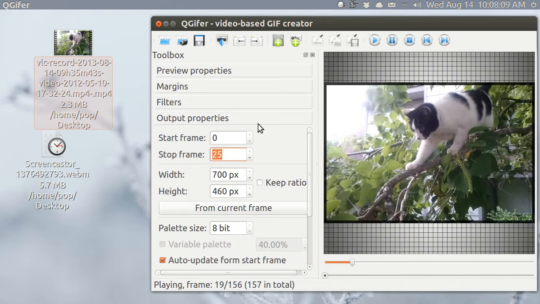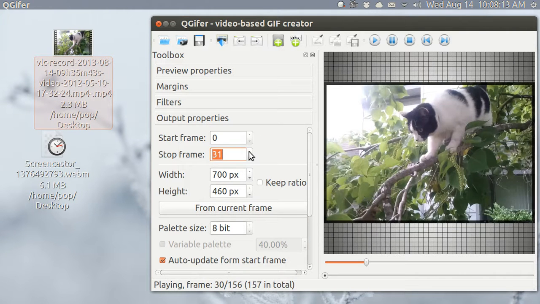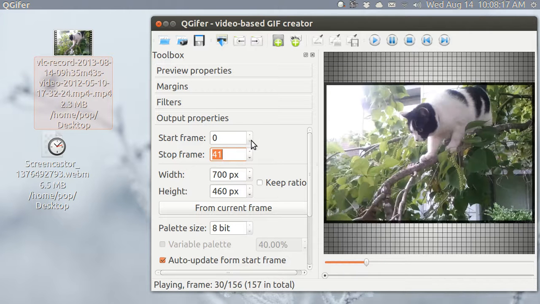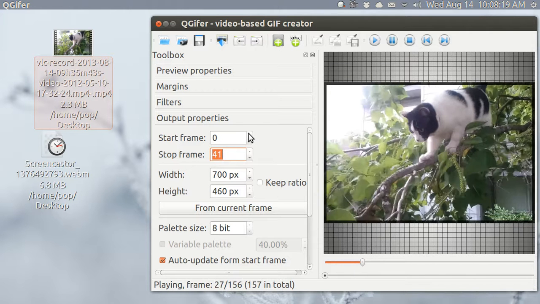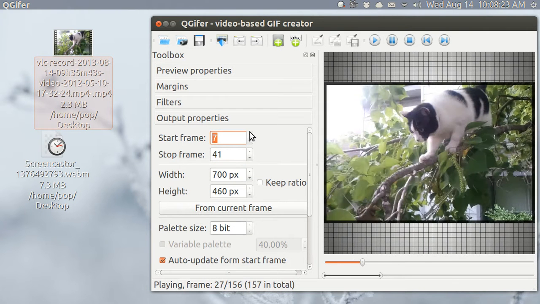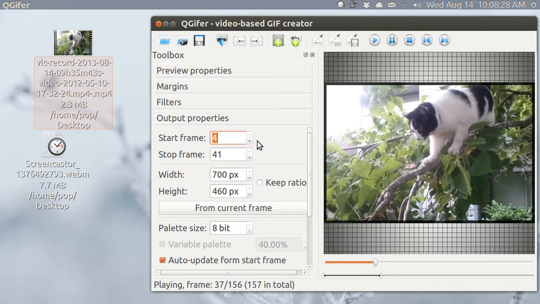Now I can add more, make the video longer and longer, and I can start not at the beginning, but instead I can start in the middle somewhere. You can just pick any two points that you want to.